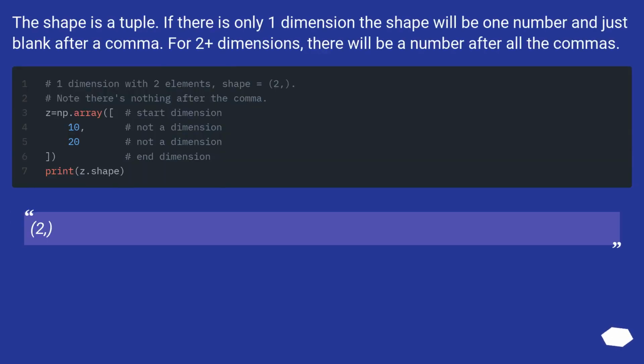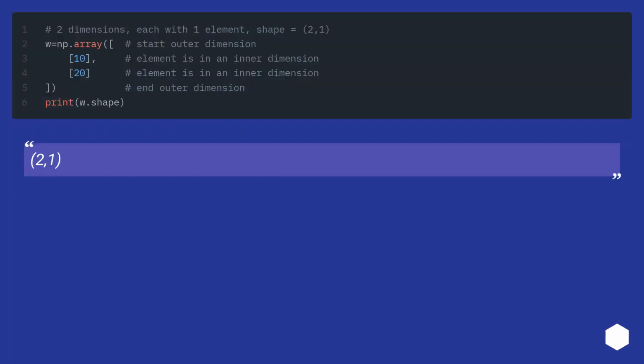The shape is a tuple. If there is only one dimension, the shape will be one number and just blank after a comma. For 2+ dimensions, there will be a number after all the commas. Two. Two, 1.